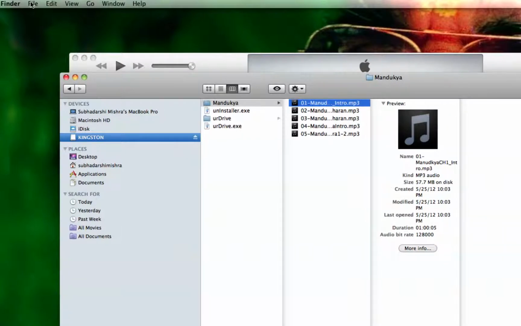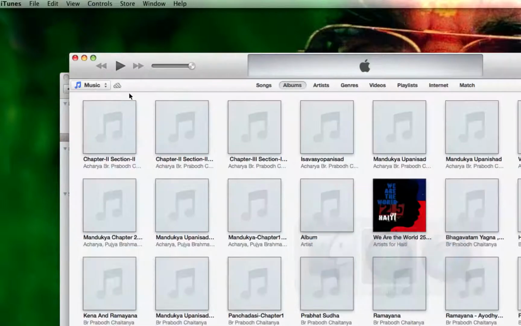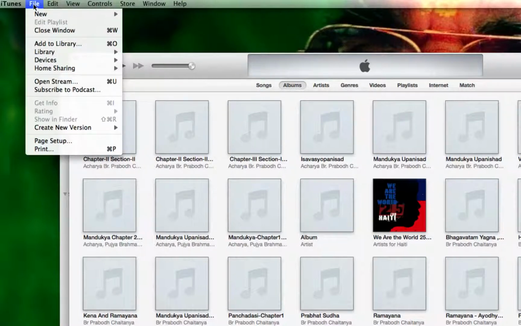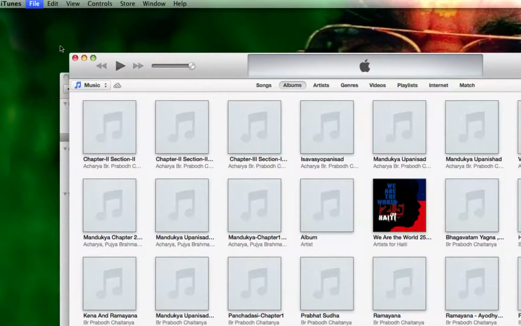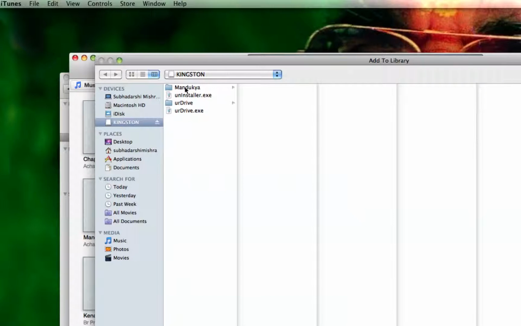To add to the library, under iTunes I click on File and Add to Library, and then I click on the Mandukya directory. If the device is not selected, I first select the Kingston directory, or whatever the external hard drive would show up as here. Then click on the Mandukya, and then I have to select all the files.